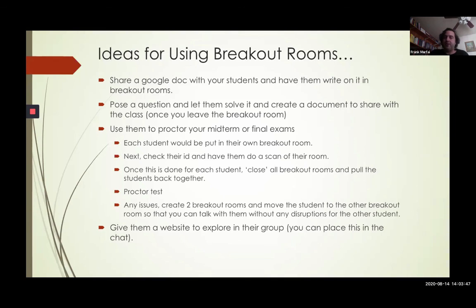So we did prepare some things depending on what you want to take out of this training session. You can also pose a question and let them solve it as a document in class. Once you leave the breakout room, use them to proctor your midterm. We've talked about that some. Or give them a website to explore in their group, which you can place in the chat. And that really is the PowerPoint part, but I'll explain what I mean by that.